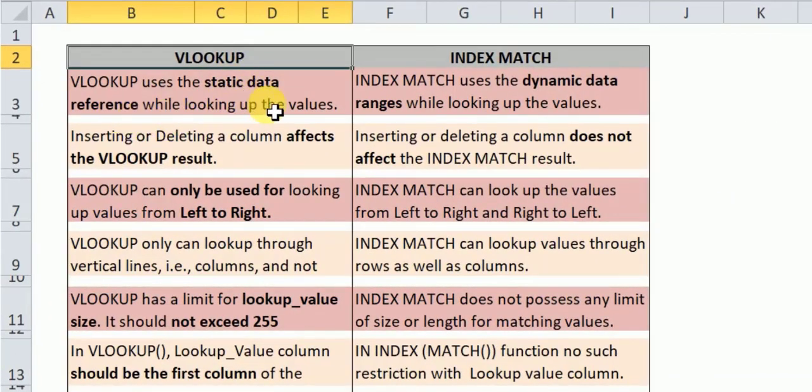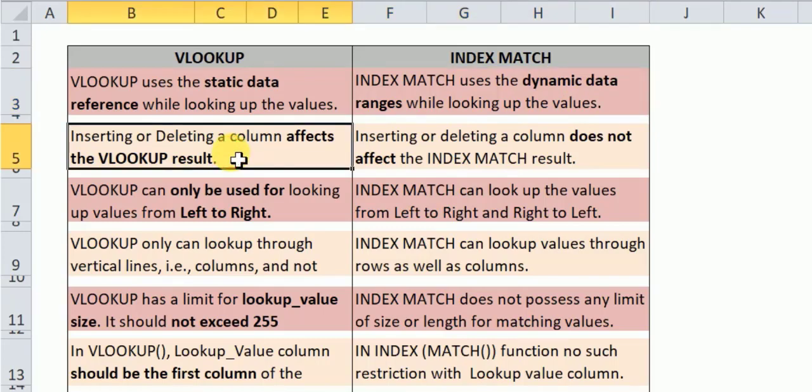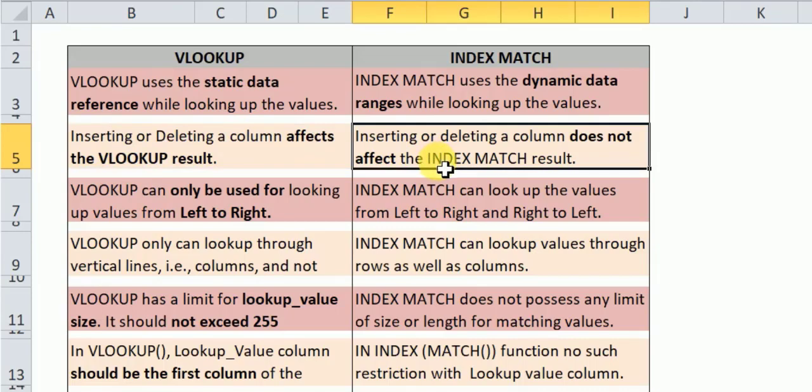Yeah, this VLOOKUP uses static data references while looking up the value, whereas index match uses dynamic data range while looking up the values. We will see this. And one more point is there, inserting or deleting a value is affecting the lookup value, whereas inserting or deleting a column does not affect the index match result.